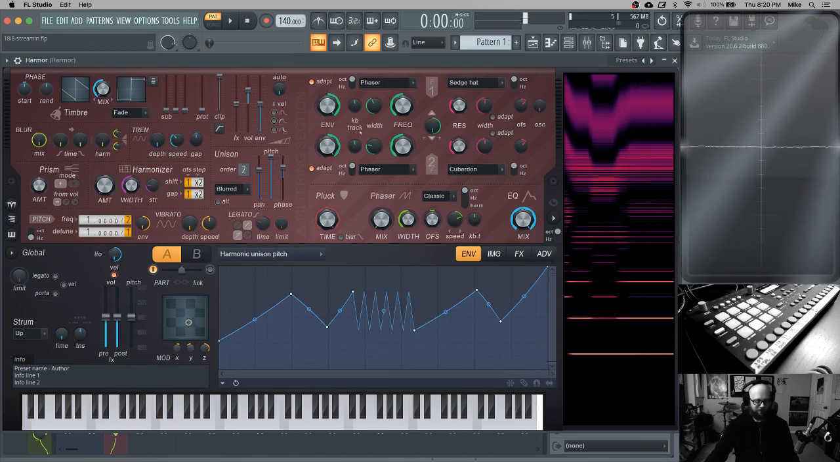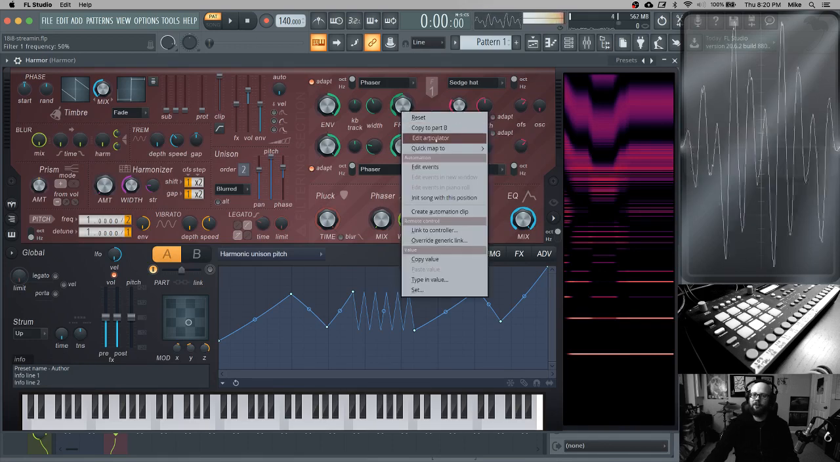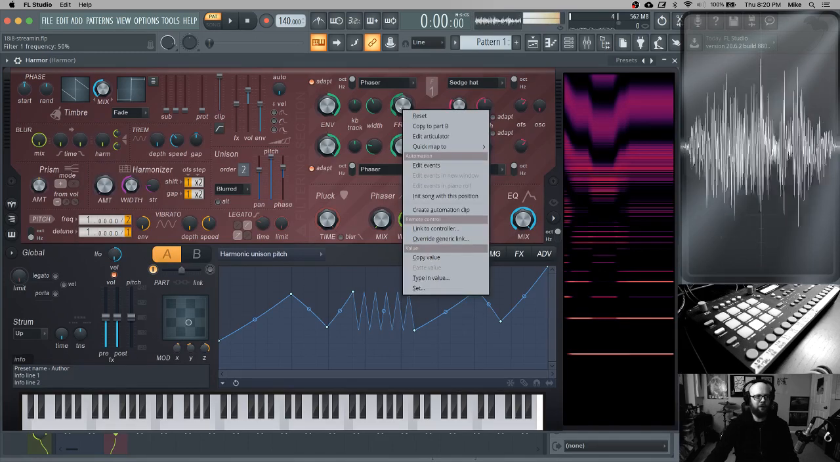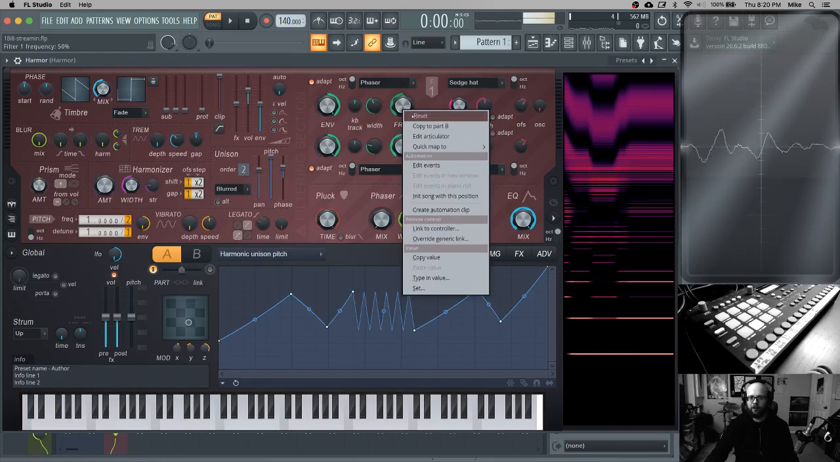Okay, the next thing we're going to do is put some envelopes on these filters. Go to edit, right click. Oh, can you see these menus? If I right click on a knob, can you see this menu pop up? I think there's a quirk in FL Studio where these menus don't show up on live streams. You can see them. Okay, great.